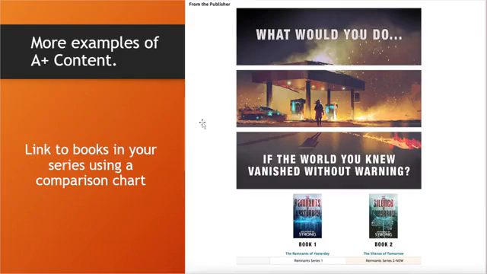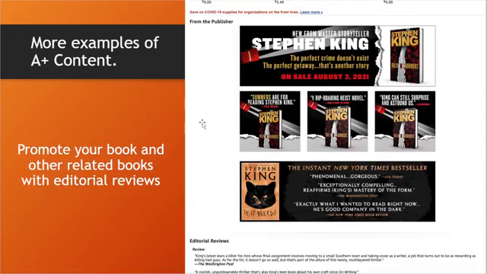So, like I was saying, you can put links into some of your books on this particular module. We're going to go over the modules later. This is a Stephen King one. He used it to advertise his new release, which is out now, but it wasn't at the time. He also used it to put blurbs in from other authors and other publications, and then he had an older backlist one that he was advertising with it.